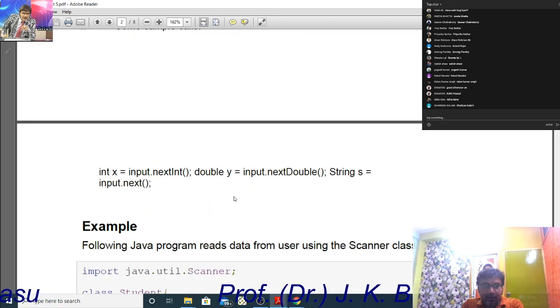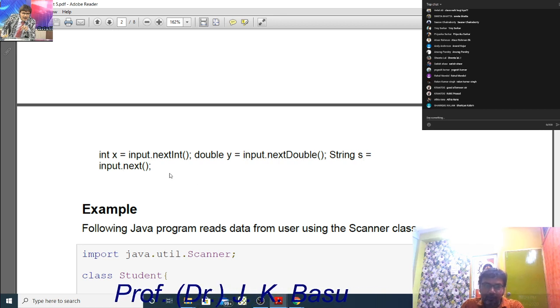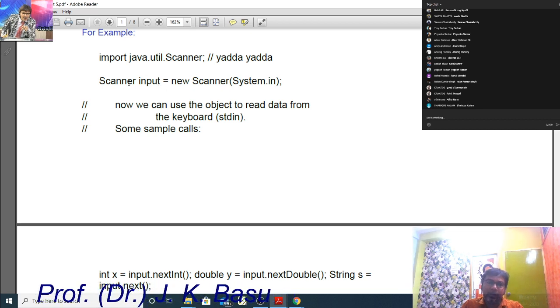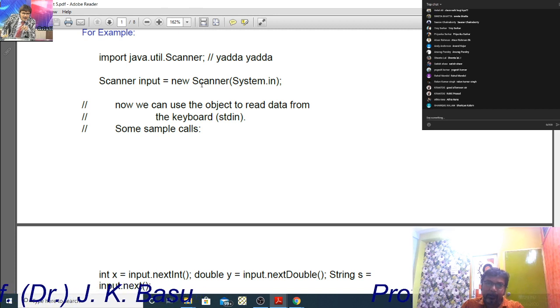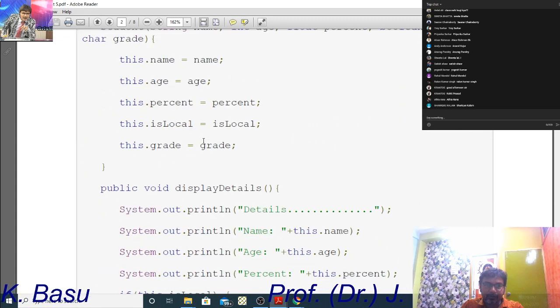Okay, like say int x, input.nextInt; int y, input.nextInt; double, input.nextDouble; and a String, input.next, because now this input is an object of the Scanner class, means we have created an object of the Scanner class by calling this constructor and passing System.in as argument. Right. Now just see a complete example of how we have used this.